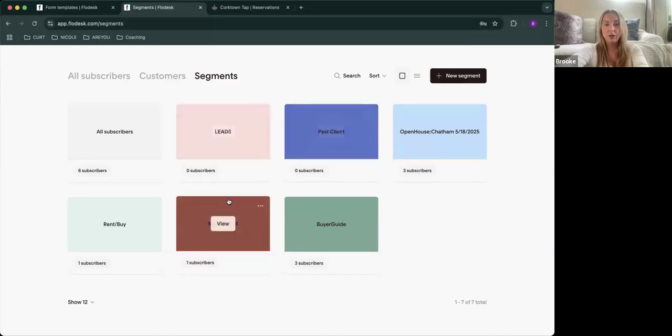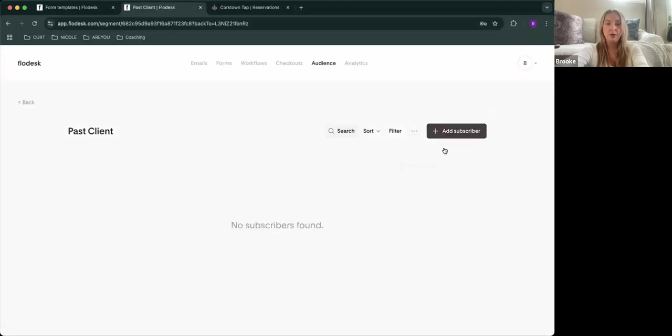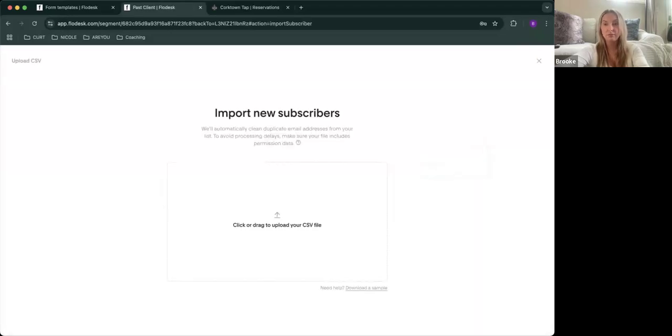So that's how you would upload all of your leads. You're going to create the segments, and then you open the segment up, and then you're going to upload the CSV for that section.